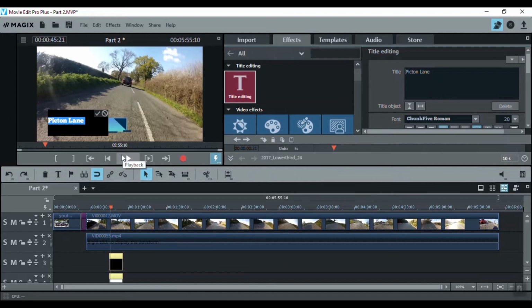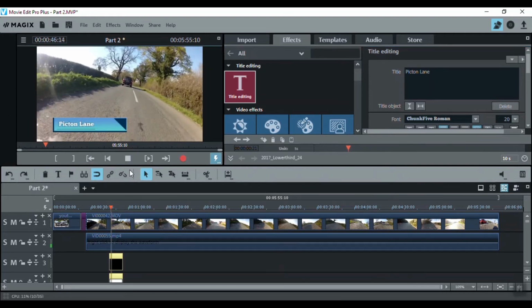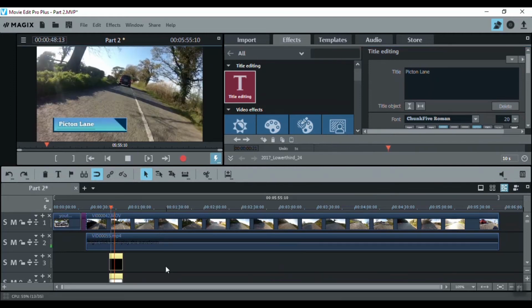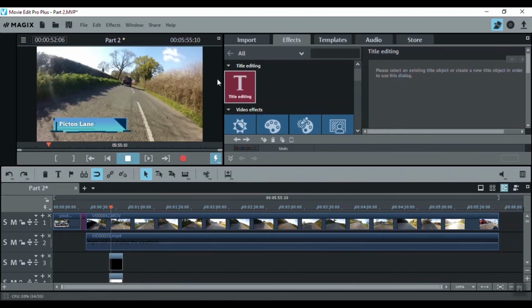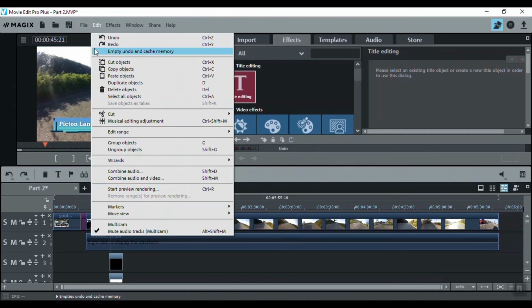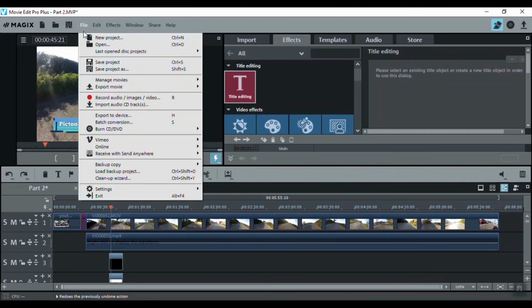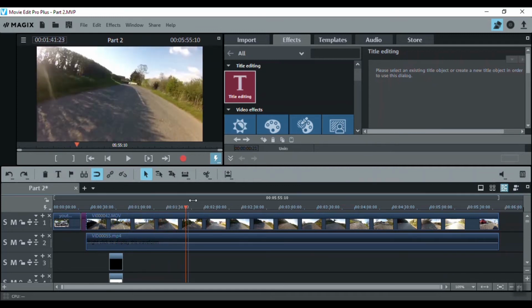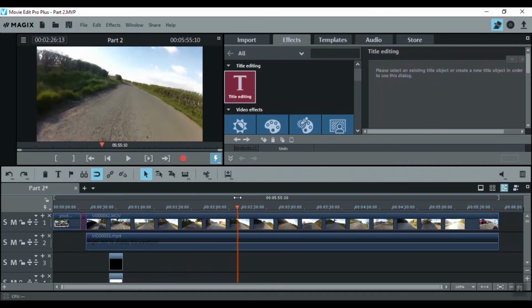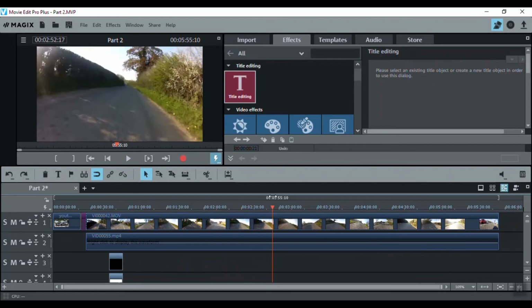Just play it. Yeah, that's fine. Save it so I don't lose it. And I need to find the other one near the Bunbury Arms, so I can change it to Little Stanley.